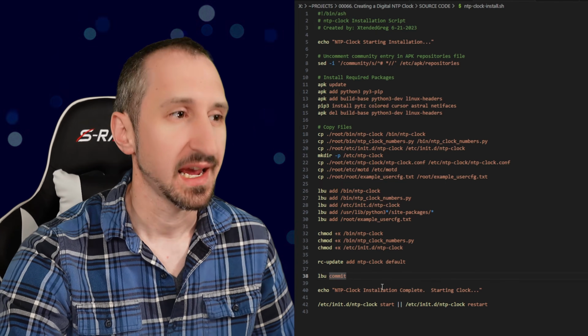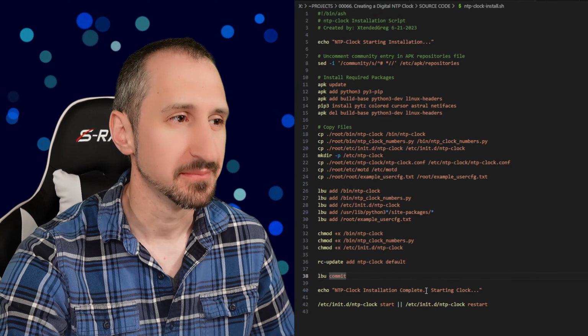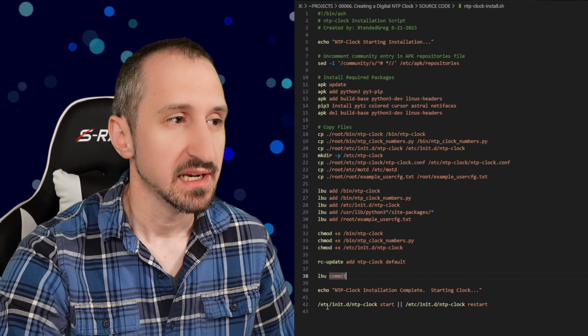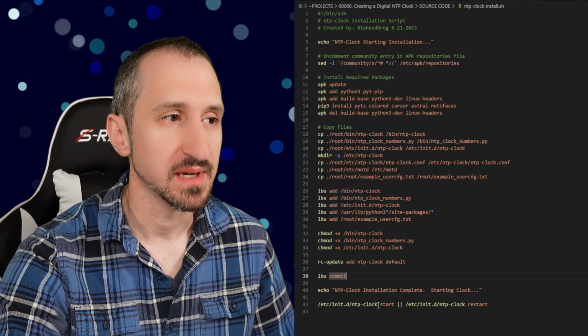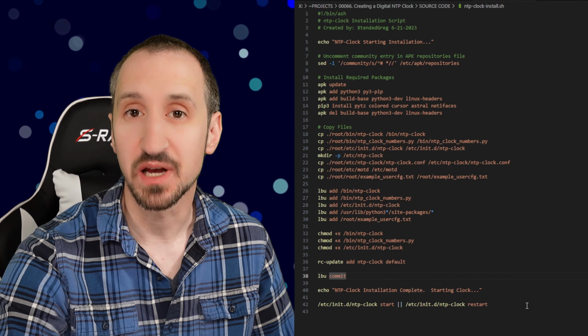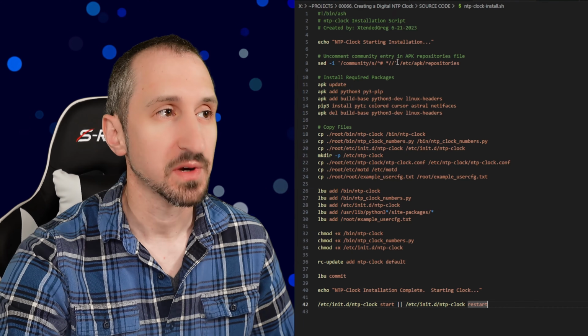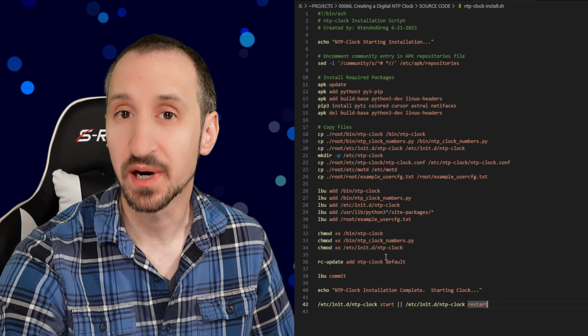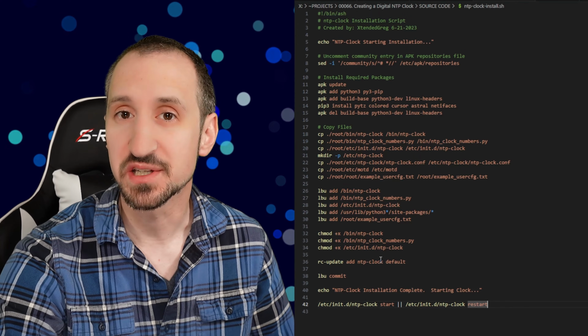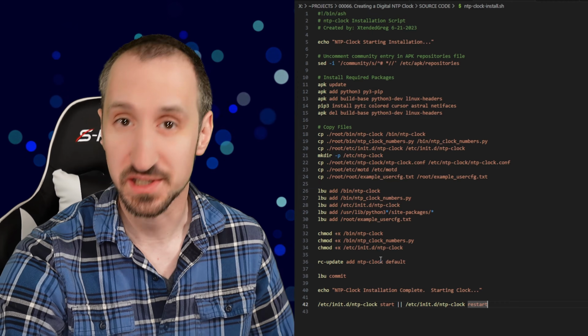We then just echo and let the installer announce that it has finished the installation. And if it's not started, we'll start NTP clock. And if it is started, we'll restart NTP clock to apply changes. So you can always run this a second or third time. It should overwrite itself without creating a lot of other things, in case there's changes in the future that you want to incorporate into your existing clocks.